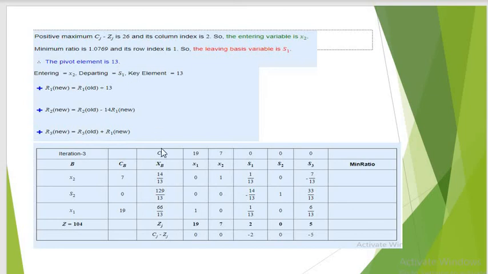Next, to form the next table, you have to make that pivot element 1 and all other elements in that column 0. For that, we have to use the elementary row transformations. So the elementary row transformations are new R1 equal to old R1 divided by 30, then new R2 equal to old R2 minus 14 into new R1, and new R3 equal to old R3 plus new R1. So the new table becomes: the basic variables are x2, s2, x1, and the corresponding coefficients in the objective function are 7, 0, 19. Then all other elements in the remaining columns we will get from the previous row operations.